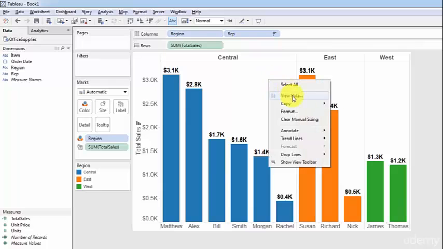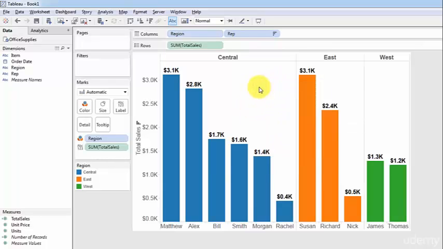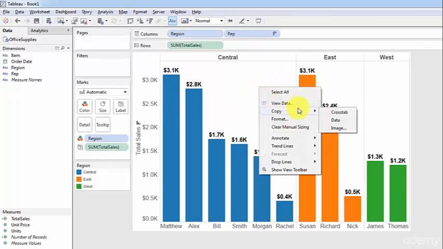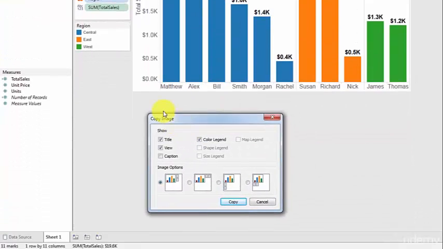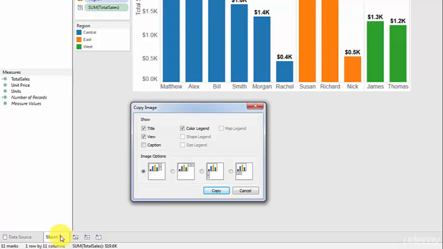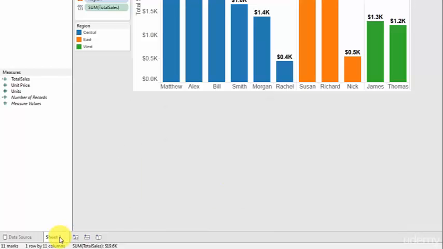So remember when we exported the image? If we go to right click and then when we go to copy image, here it says title. And title is actually the name of the tab. So you either have to unclick title or just change the name of the tab. And so let's do that. So I'll go into the name of the sheet. I'm going to call it annual bonus analysis.